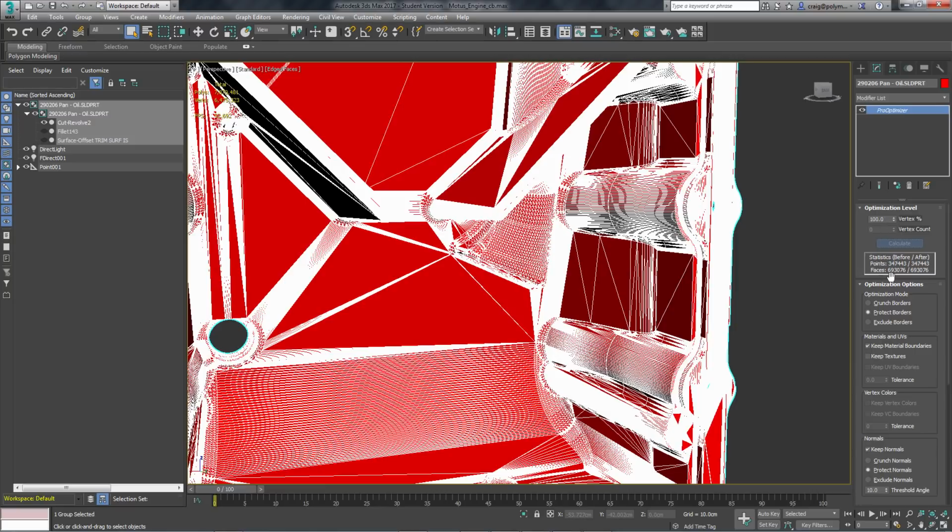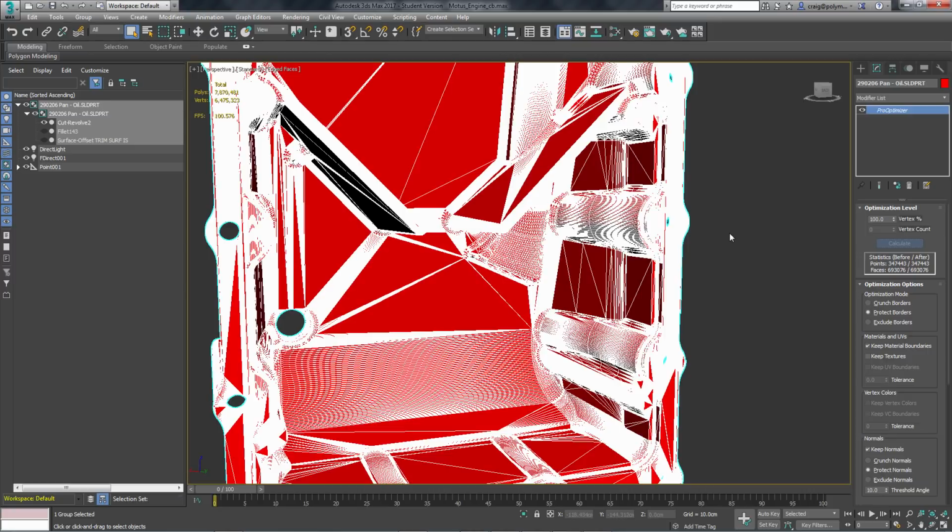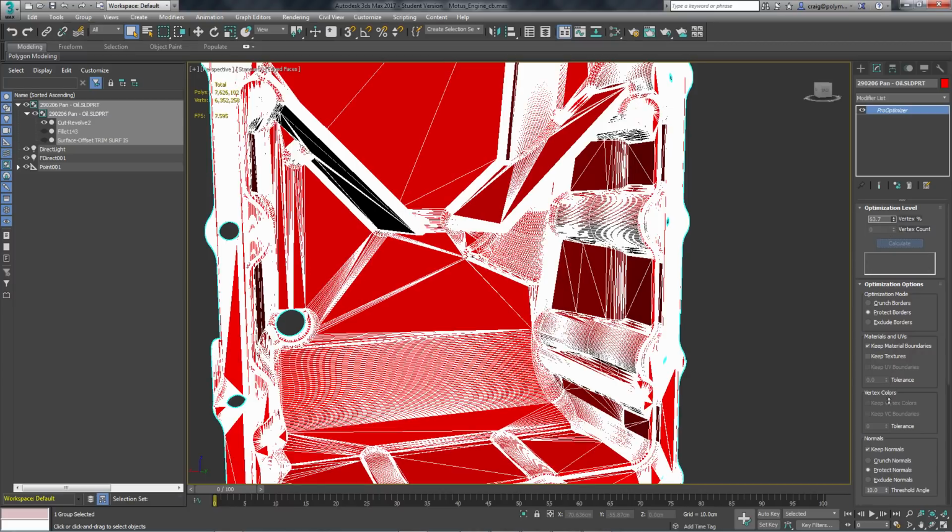So you can see that we have about 693,000 faces just on this one part. Now if you put that in the context of thousands of pieces, that's trouble. That's a lot of geometry on there. So what I'm going to do is just start dialing this down. So I'm just clicking and dragging it down. And I can see live in the viewport what's happening.